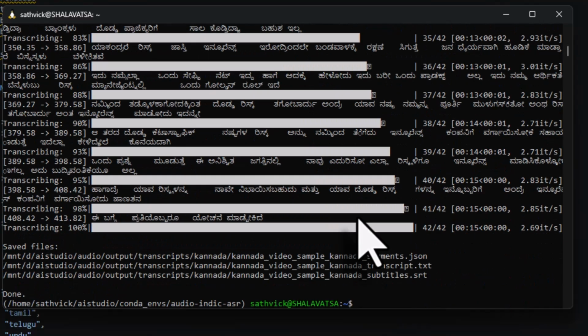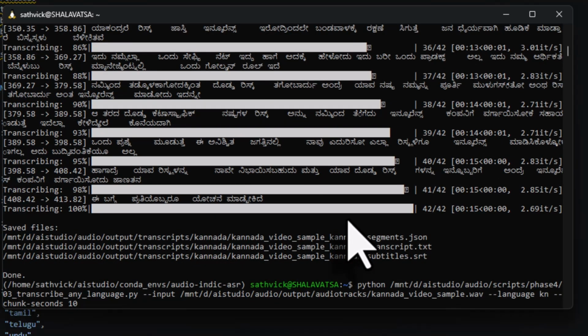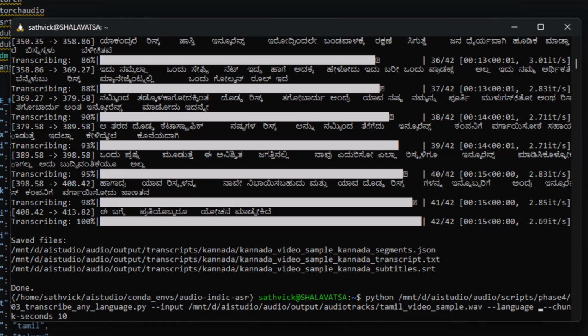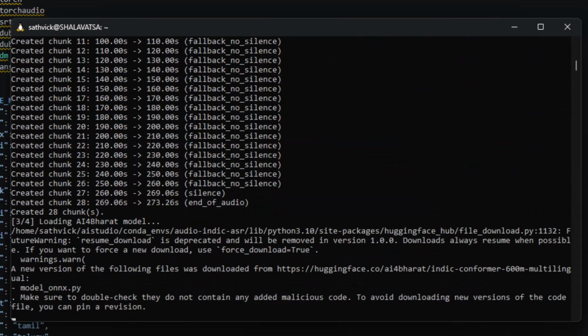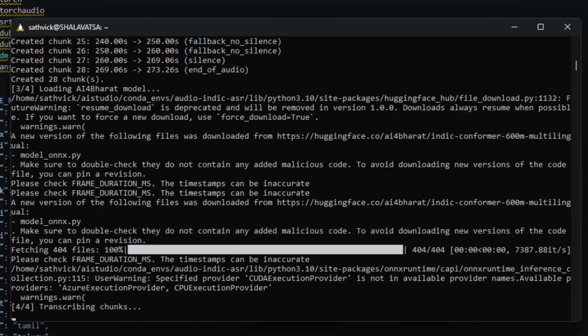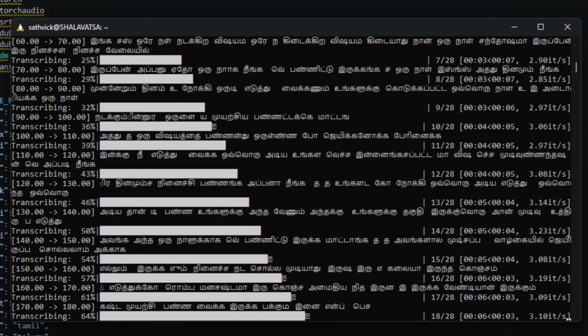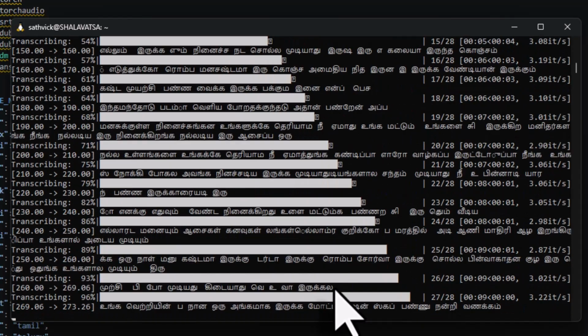Indian language. Now similarly, I want to transcribe another file in Tamil. Press up arrow key. I will move my left key. I will delete this Kannada and I will type Tamil. I will come into language, and in the language code, coming into my transcript for Tamil, the code is TA. I will delete KN and type TA. Press N to come to the end of the line and press enter. The Tamil audio file will be taken. It will be chunked into 10 seconds where you have the silence. You can see the entire file is transcribed into Tamil.